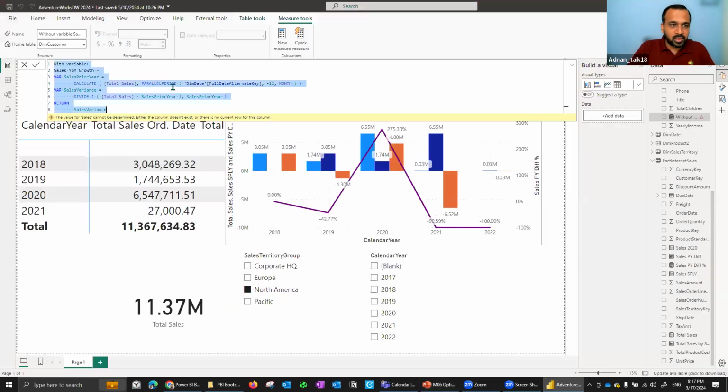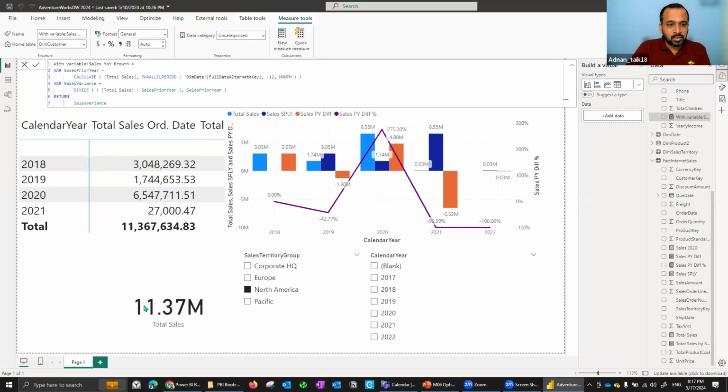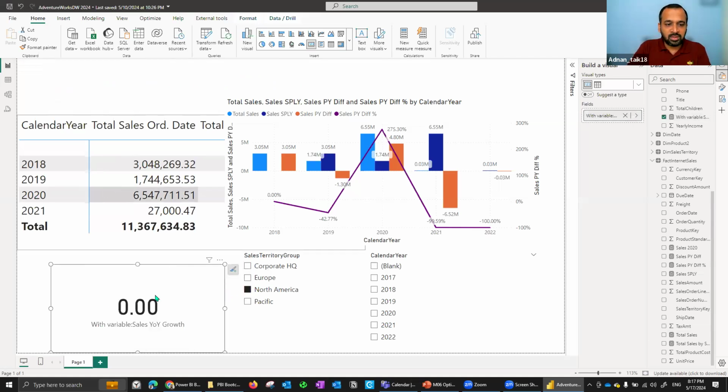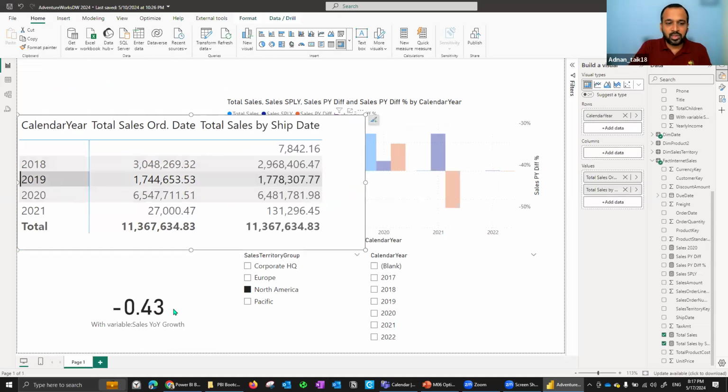So if I go back to my report here, I'd like to give the name here as Variable Sales, same thing, and hit enter. This is going to create a measure. Now, if I want to debug that, there are two ways, and I will show you. Let me add a card, and to that card, let's add this measure. It is showing 0 because I have not selected any year. So let's select 2019, for example. It's showing 0.43. Actually, it is showing a percentage.